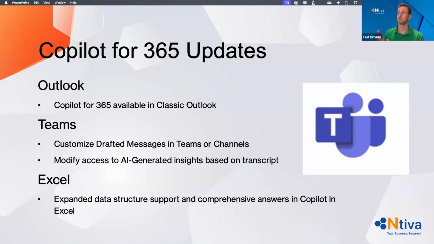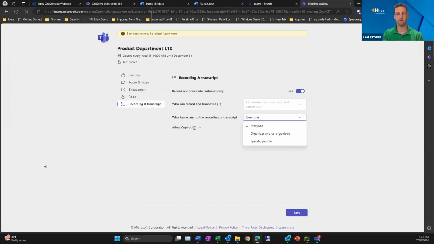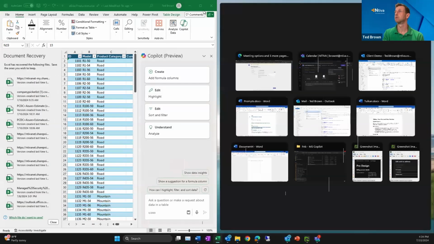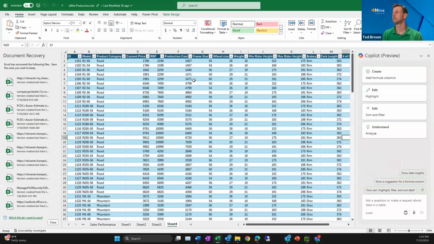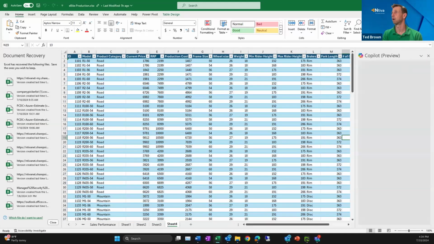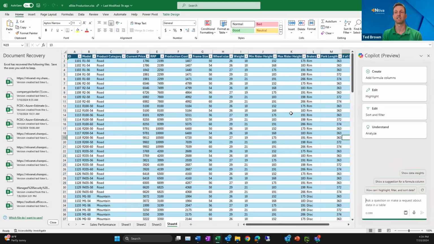The other piece I have here is that it gives comprehensive answers within Copilot and Excel. Let me go ahead and bring up an Excel example. So here's an Excel example. You can see here, this is in table format. Once I open up Copilot, I can ask some questions about it. One thing that it wasn't able to do before: I'm going to ask the question, how do I prevent people from editing the product category column to the wrong format? So let's go ahead and paste that in here.